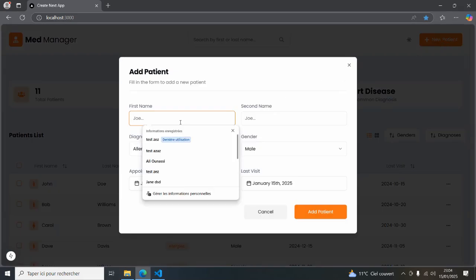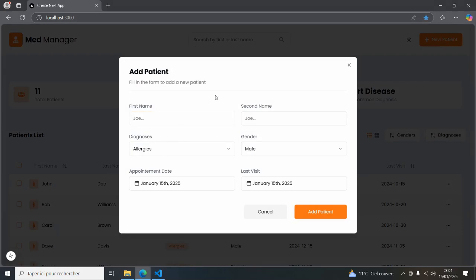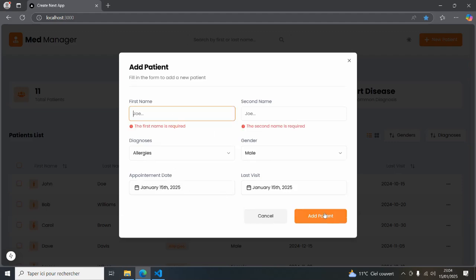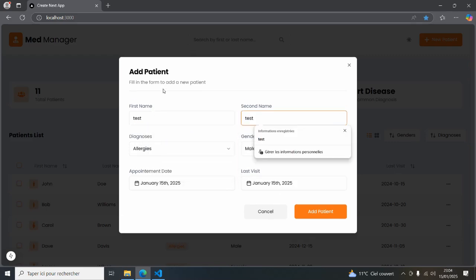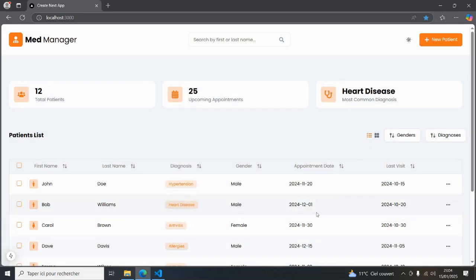So when I click on it, I also want to show you that we are going to use React Hook Form to track the elements. So when I click on add patient, we're going to have the errors. And when I add random values into these inputs and click on add patient, as you can see, if I sort by appointed date to see the new patient that has been added, we're going to find it in our list.